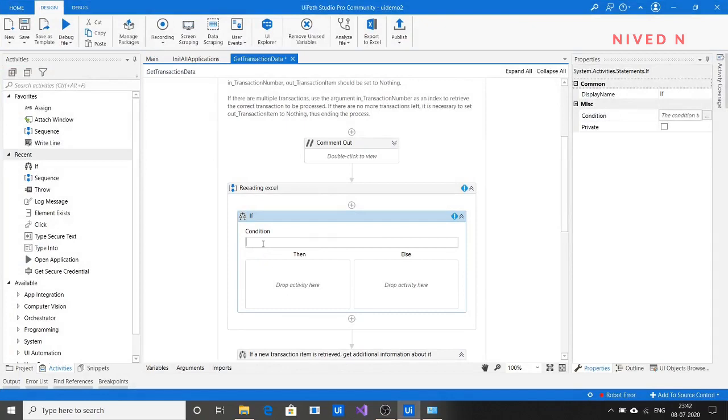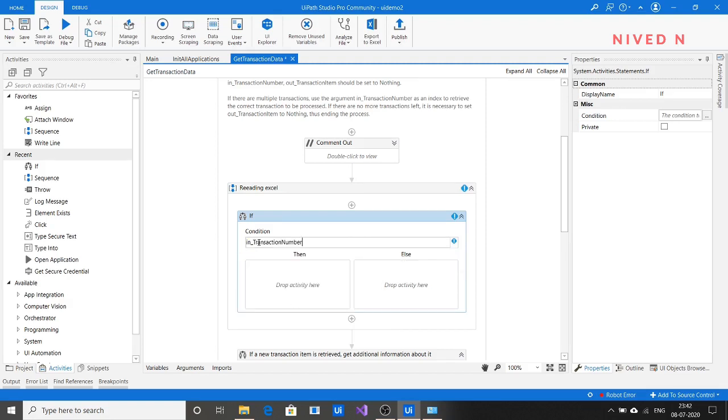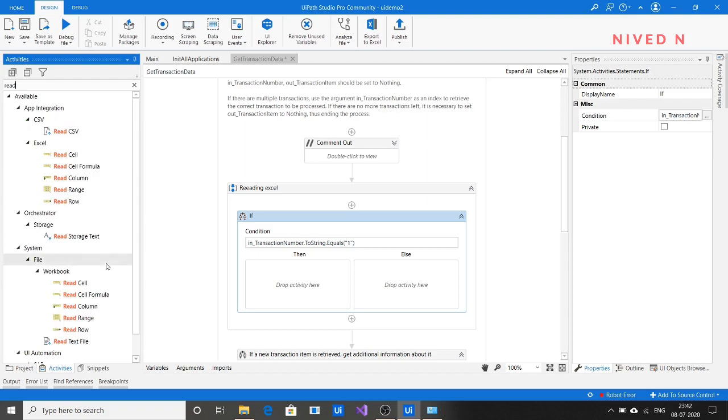So the first condition is to read the Excel file, because when we are processing the transaction for the first time, we have to read the Excel file. So the condition is: transaction number dot to string dot equals, let's say, 1. If it is the first transaction, we have to read the data from the Excel file. For that we can use the Read Range activity.